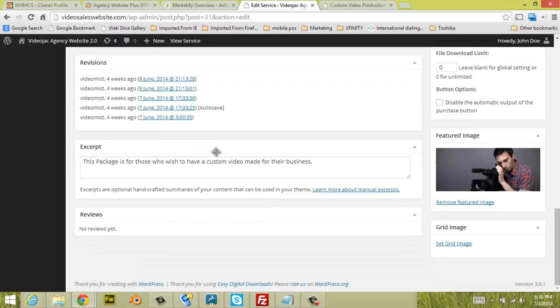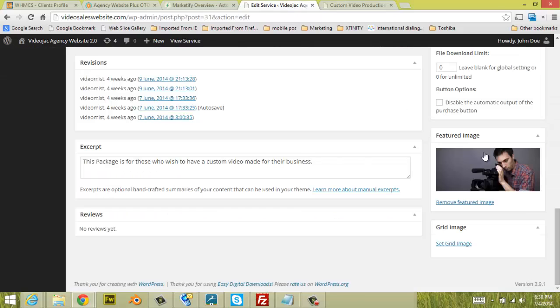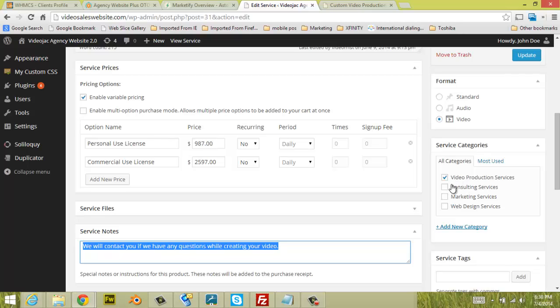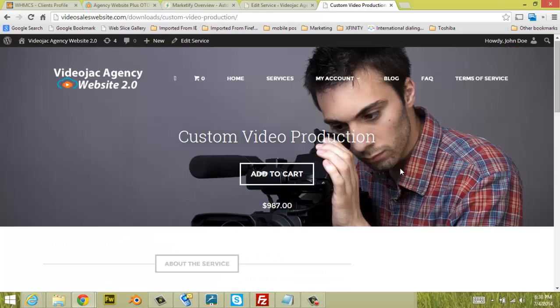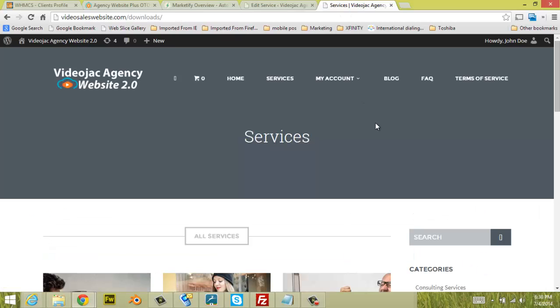And scrolling down here, you could have the featured image on the right here, which is this image that you see here, the big one. And this is the same for all products, pretty much the same thing. And here you set the category that you want the product to show up in. So when the person is viewing the services as a whole, on the services page, it will determine the category that it shows up in.